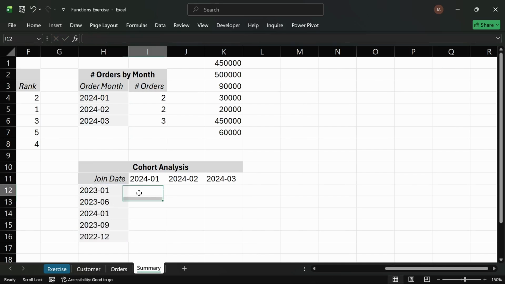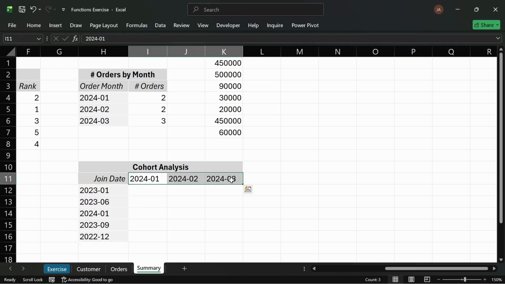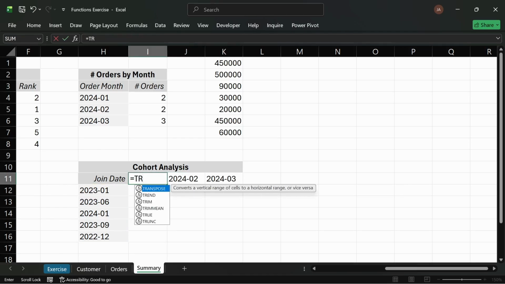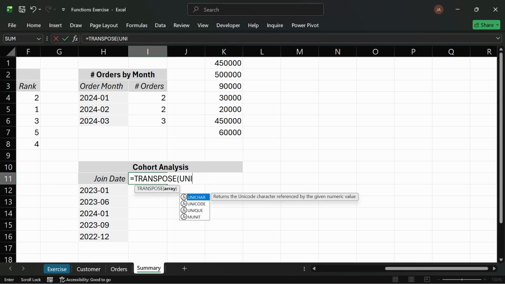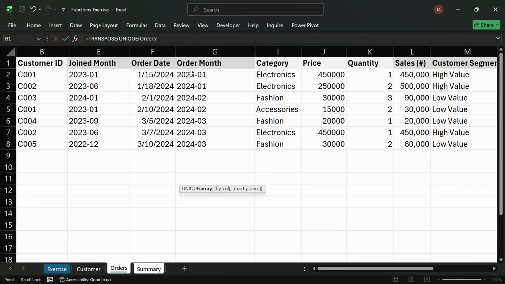Take that out. So this is join month and is unique, right? So the same thing I want across here. So I'll do a transpose. Do not forget Ctrl Alt V can do the job for you. Unique. That should be on our order date.